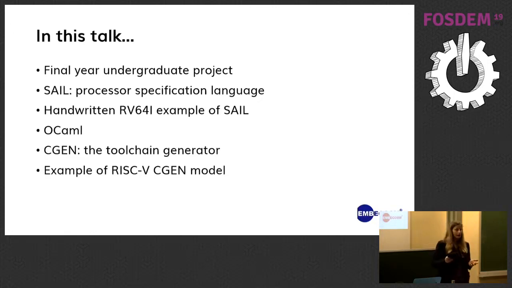During this presentation, I will discuss the processor specification language, SAIL, show a handwritten RV64I example of SAIL, do a little bit of OCaml, and then finish off with CGen, the CPU tool generator, and another example of RV64I, but this time for CGen.